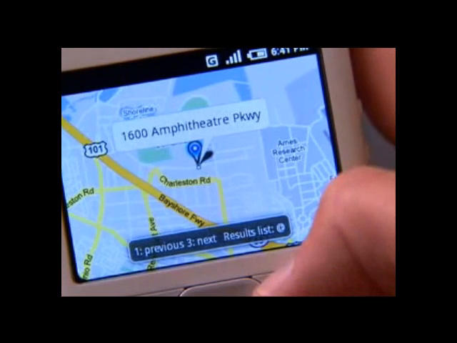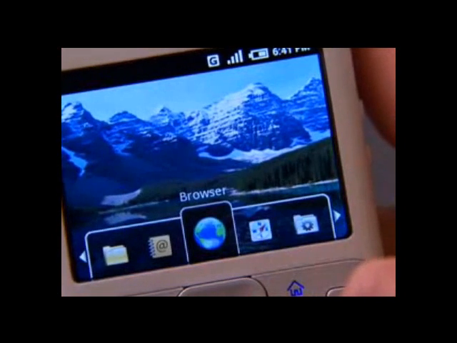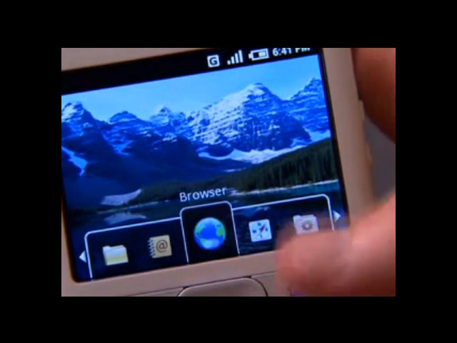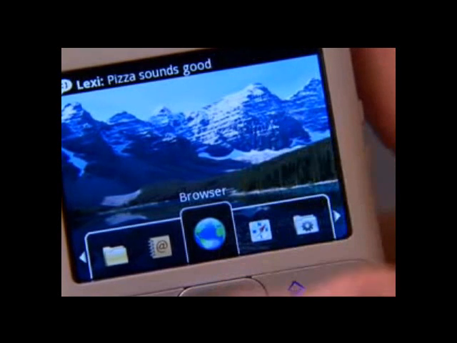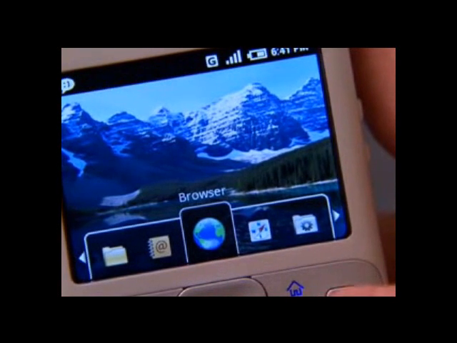Now if I go back to the home page, one of the other things I want to show you is the ability for devices using the Android platform to receive notifications. For example, here, I just received a notification from my friend Lexi that says, pizza sounds good. That must be what she wants for dinner.